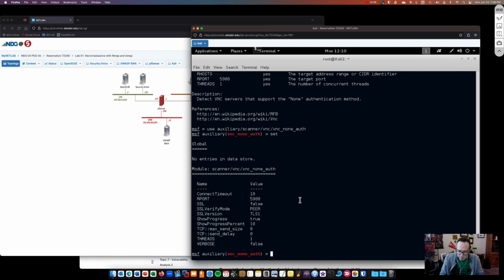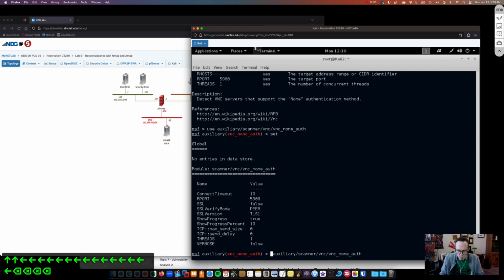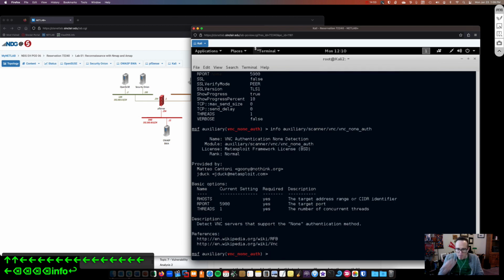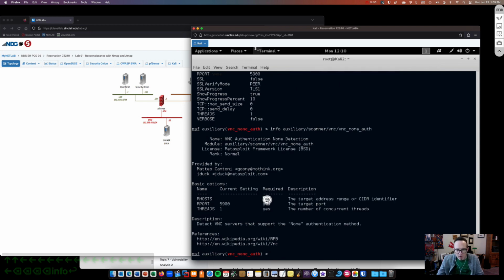And we do it, of course, with info. And you just look at info. All right, so it needs to have, of course, we definitely need a host or hosts, and we need a port. It's set to 5900, and we're getting one thread, which is probably fine.